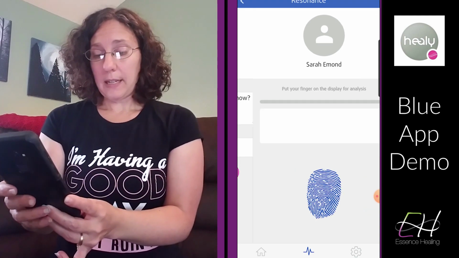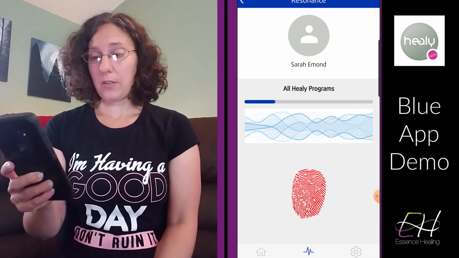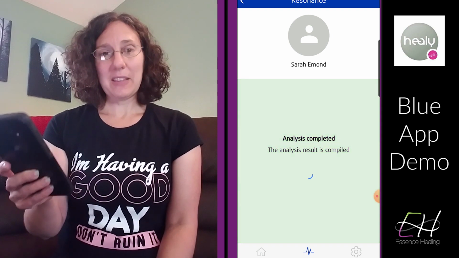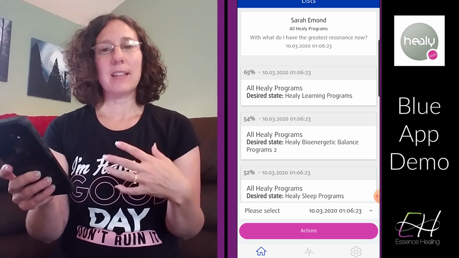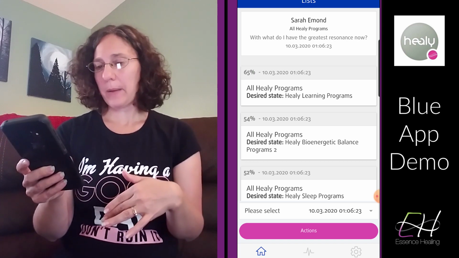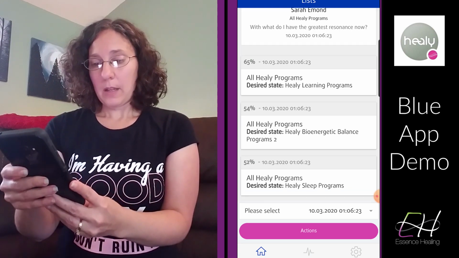And then you hit start analysis, and then you click and hold on the thumbprint. Now this thumbprint is not scanning my thumbprint. My phone does not actually have that ability. It is just a go button that needs to be held down. So just so you know that. Okay, and then you can see where the scan came up.